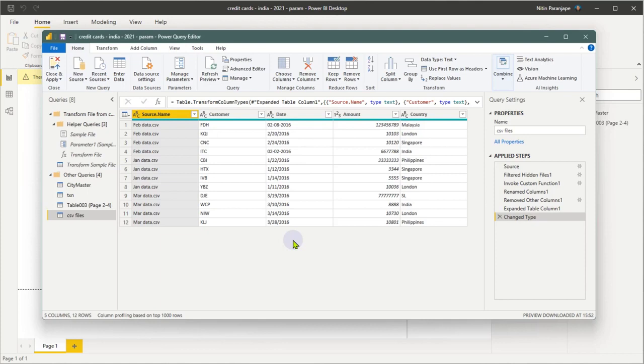That's how this works. On the left side, it has done a lot of jugglery there. Don't bother, that happens automatically. It created a parameterized query and then repeated the query for every file, but never mind that. So this is how multiple files can be combined very quickly.